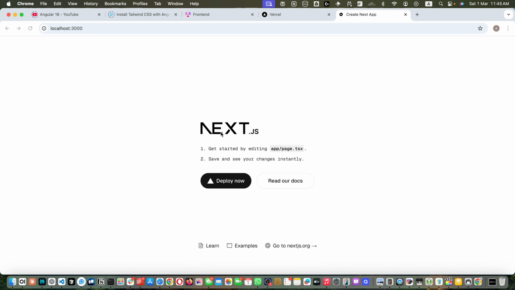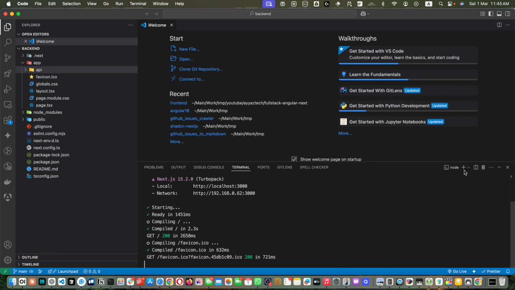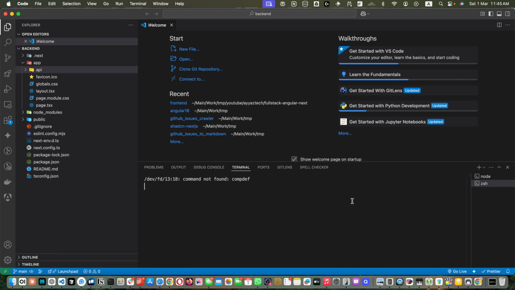Our Next.js server is running. You can open it in the browser and it will display the default landing page. We will just remove it, we don't need it because we are using this only for the backend endpoints. Inside the backend project, install the dependencies we will need for our server. So let's open a new terminal in the root directory of our backend project and run the command npm install pg jsonwebtoken and bcrypt.